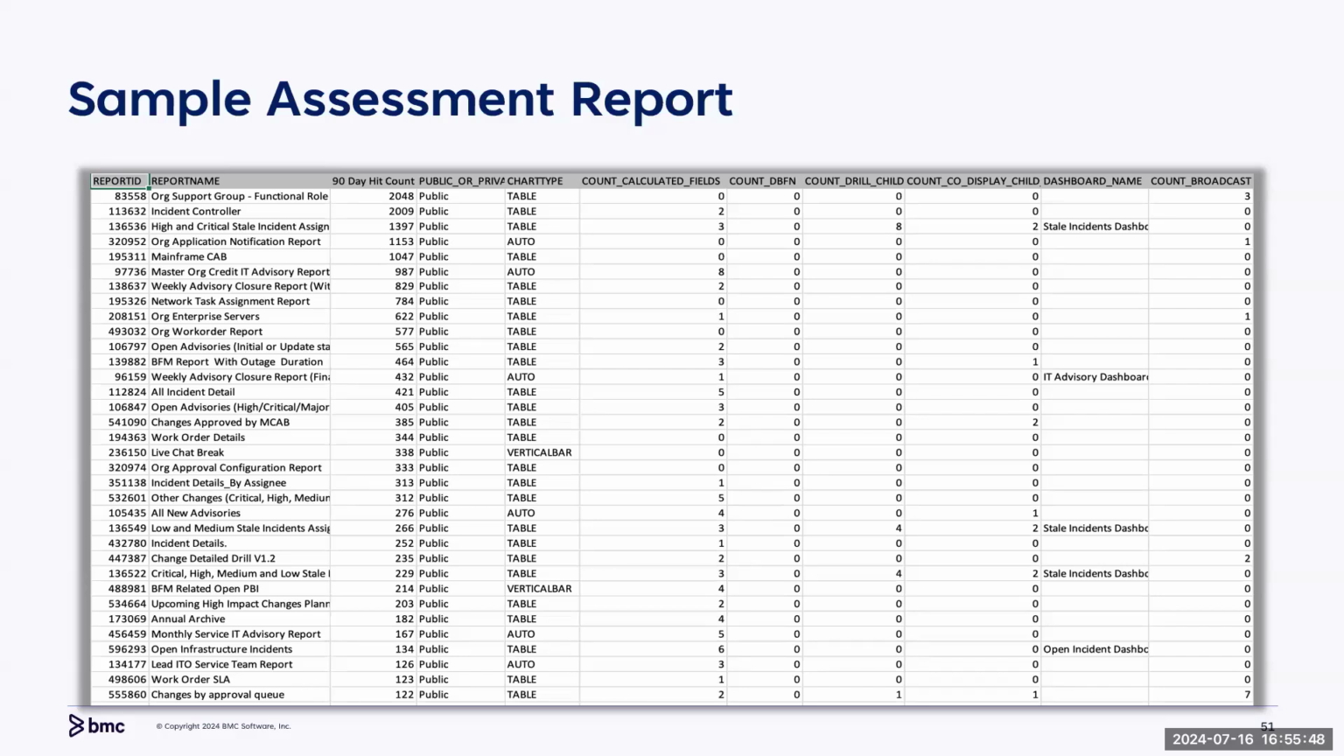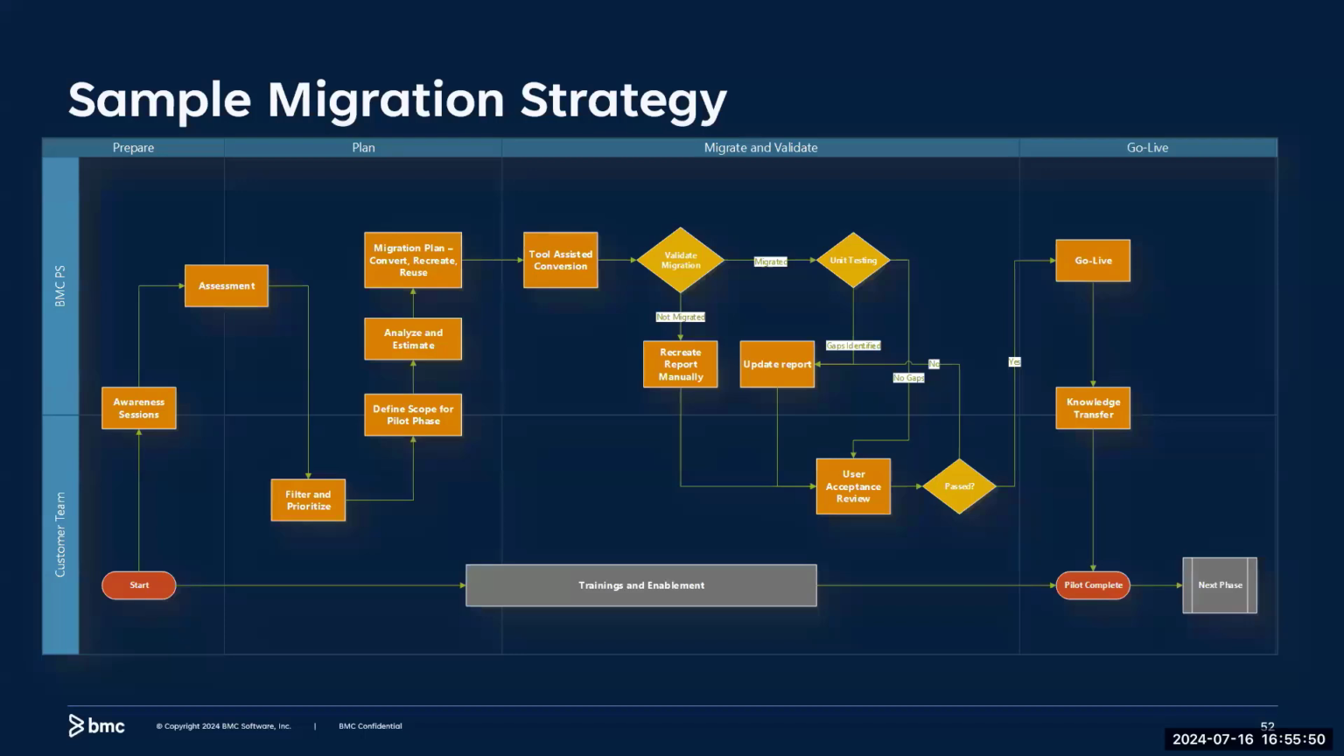Sam, next slide, please. All right, so now let's put it all together. And here is a sample migration strategy, and it may be a little bit different for every organization, but it essentially follows the same 5-phased framework that we talked about at the beginning of the session.